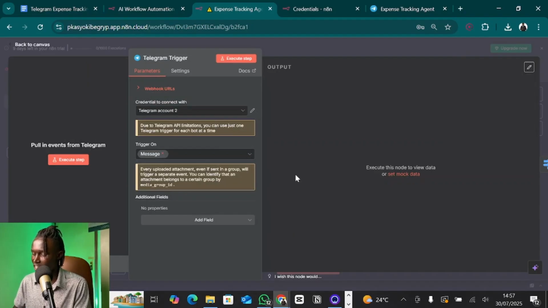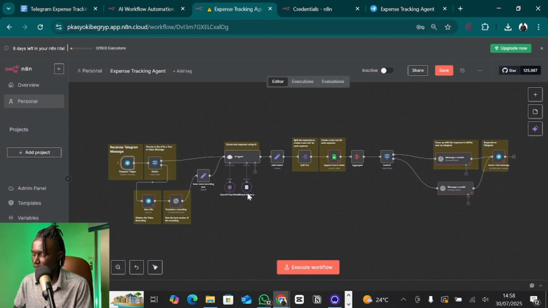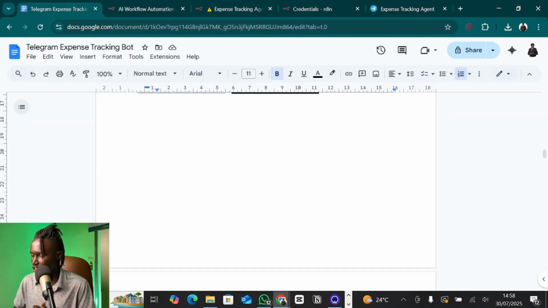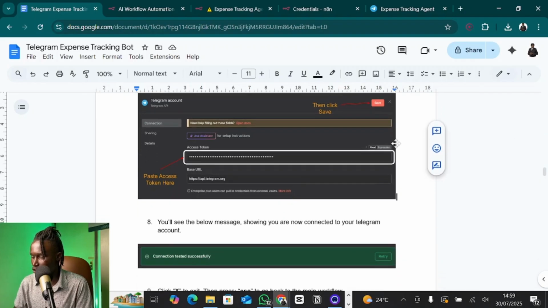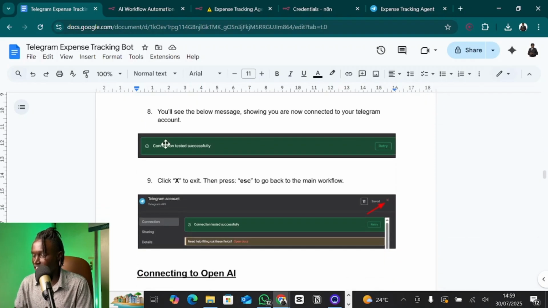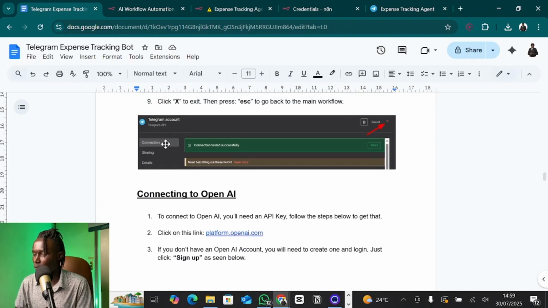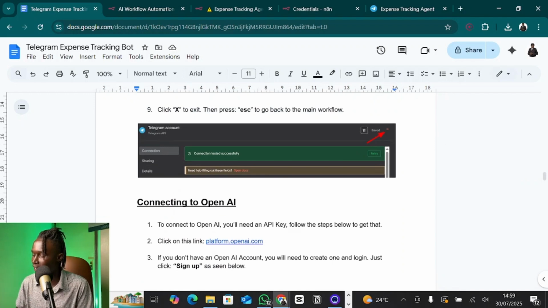Click escape to go back to the main workflow, then click on save. Now let's go back to the documentation. We've gone through all these steps that you're seeing here, connecting to our Telegram account and seeing that it has connected successfully. Now we can go ahead and connect to OpenAI. To connect to OpenAI, you'll need an API key. For that, click on this link. I'll click on that.